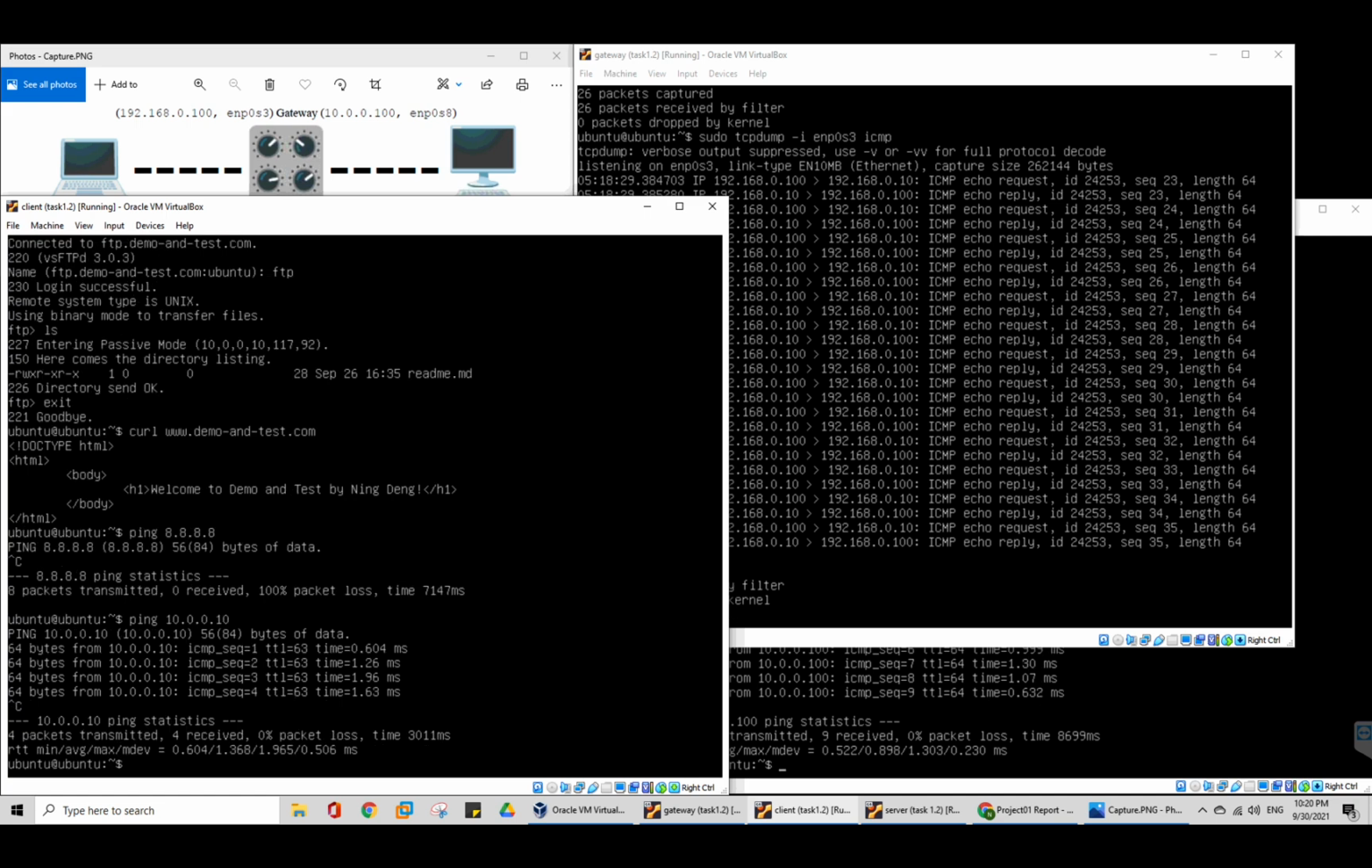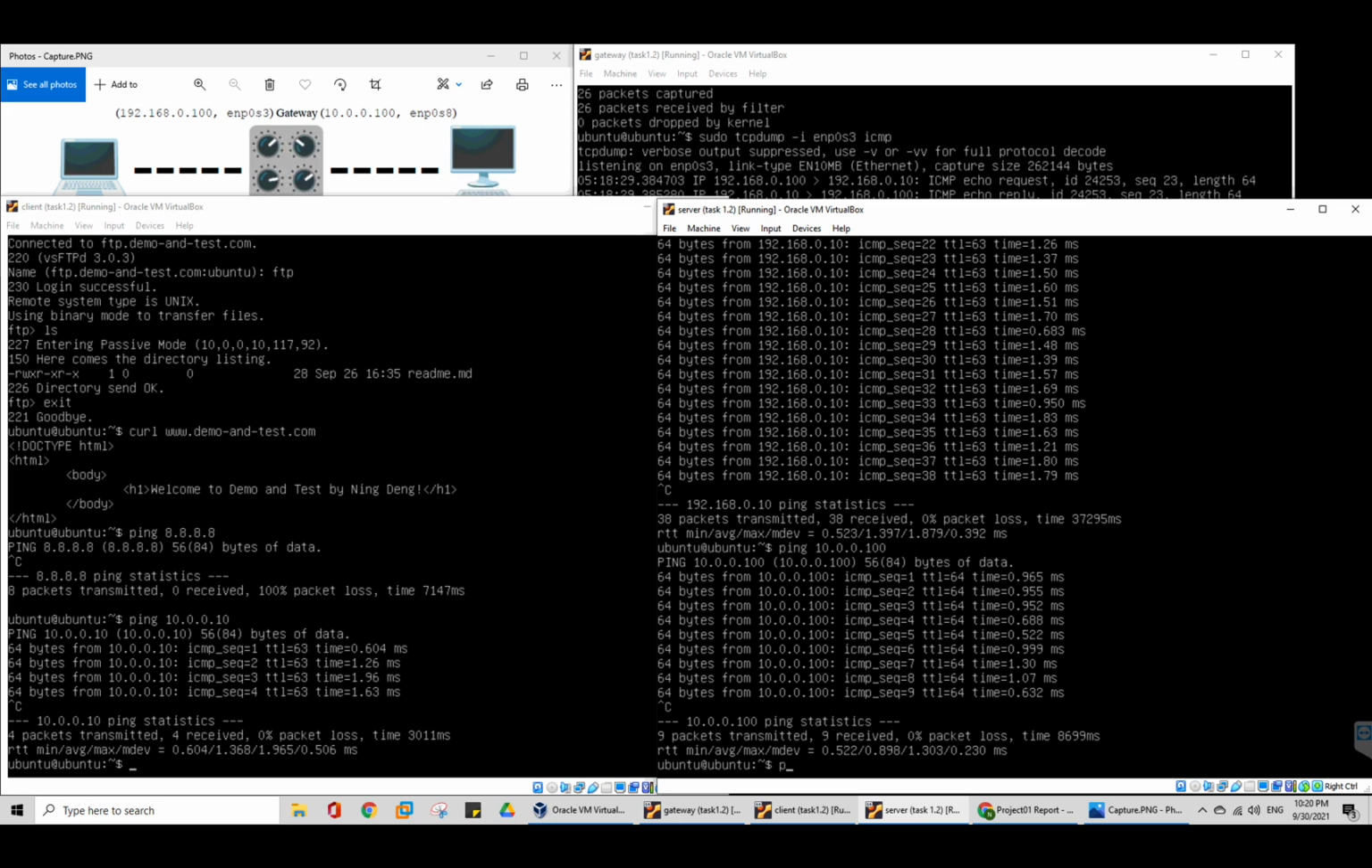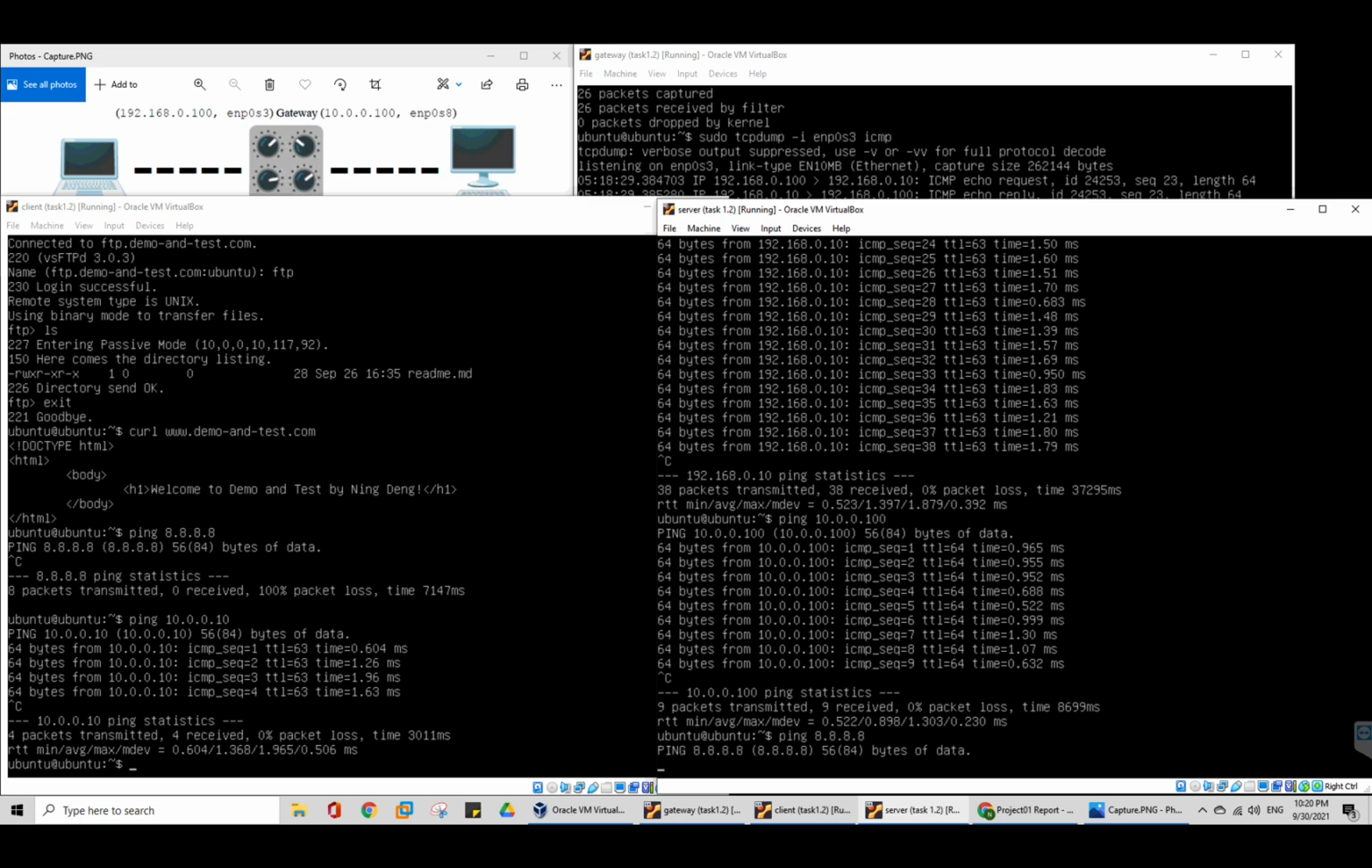On the server side, it should not be able to ping the public network, and it can ping the gateway's IP address and the client's IP address.